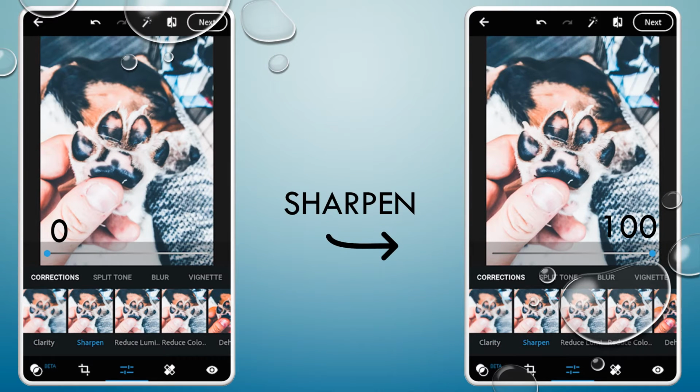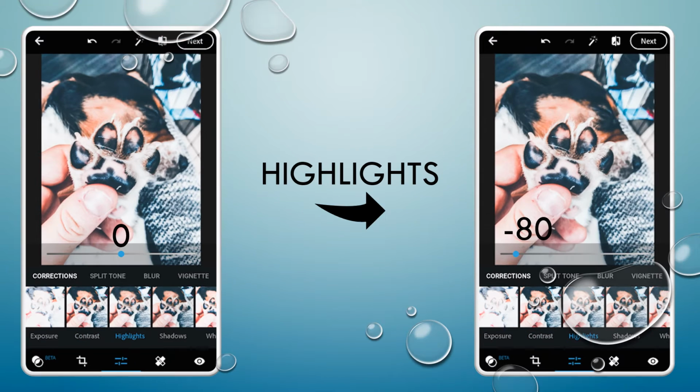The second editing tool is Sharpen. The range of sharpness for a photo is from 0 to 150 and 0 to -150. I chose to give my puppy photo 100% sharpness. Again, not all photos will need the sharpness that high.